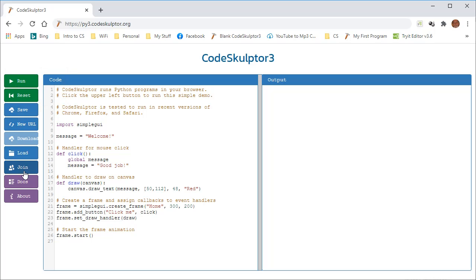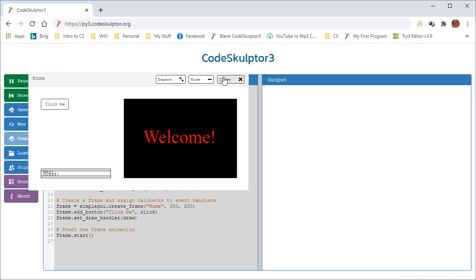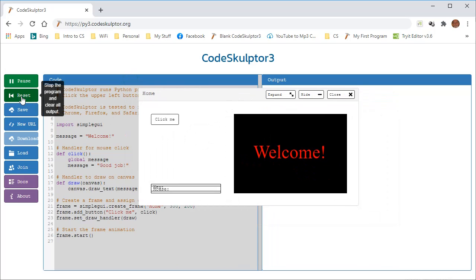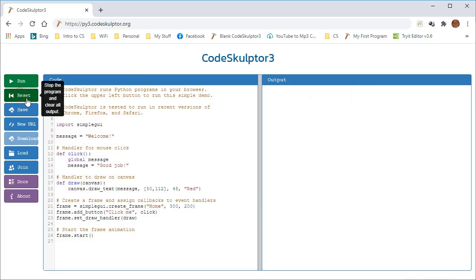Notice as I hold my cursor over the buttons that some of them are not available. All of them have a tooltip when you hold your cursor over them that shows what the button does. If we want to run the program, we run it with that button. If I leave that window open, I can click the reset button and it will close the window for me. The reset button stops the program and clears the output to the output screen.